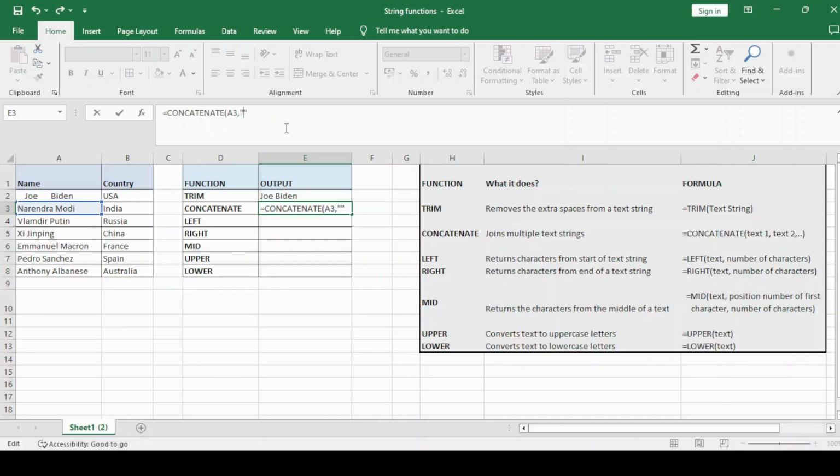So suppose we wanted an extra comma followed by a space here, then you can enter that within double quotes, then comma and select the second text string, close the bracket and press enter. So now you can see we have Narendra Modi, comma, space, India.